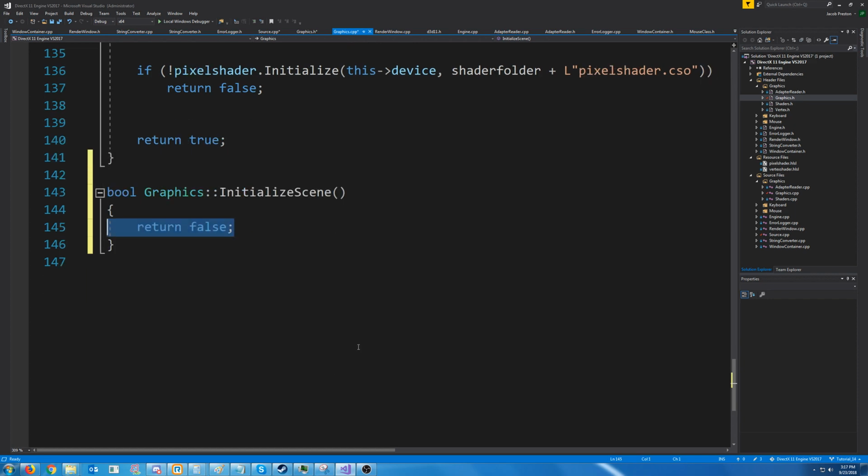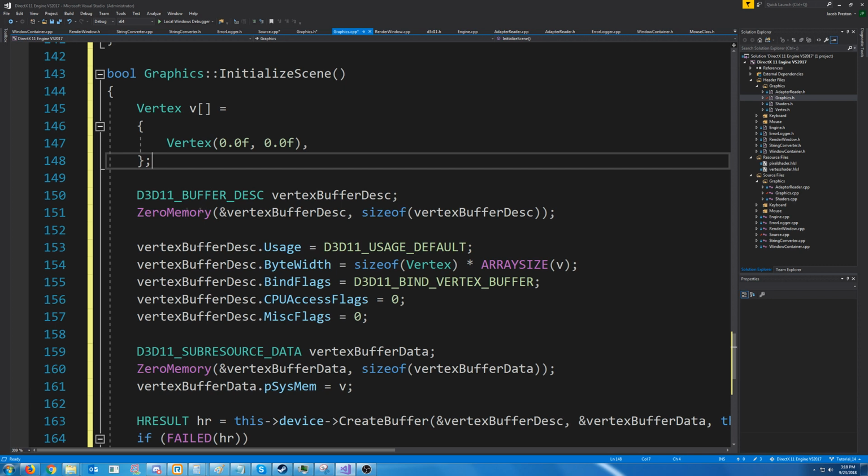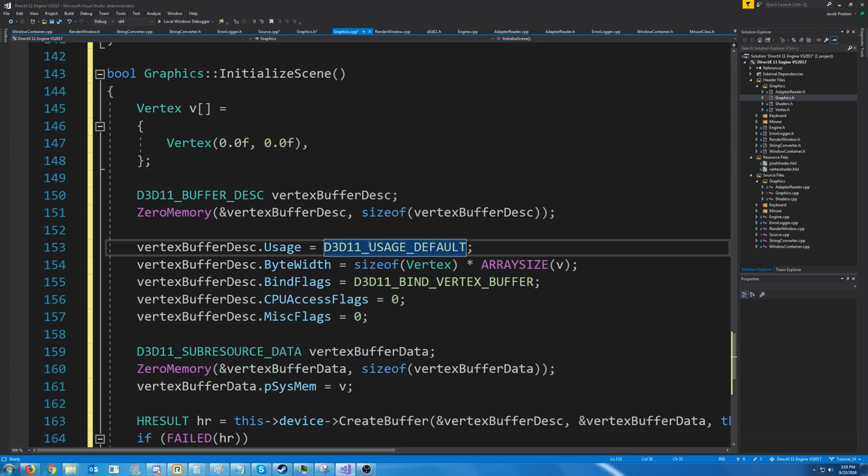Now, the way that the initialize scene will work is first we are creating an array of our vertices. In this example, we are just going to draw one point in the center of the screen. So we are starting at 0, 0, and we are only drawing one point, so we only have one object in this array. We need to create a buffer description for our vertex buffer. So we create the object, we zero the memory to initialize it, and then for the usage, we are just doing the default usage.